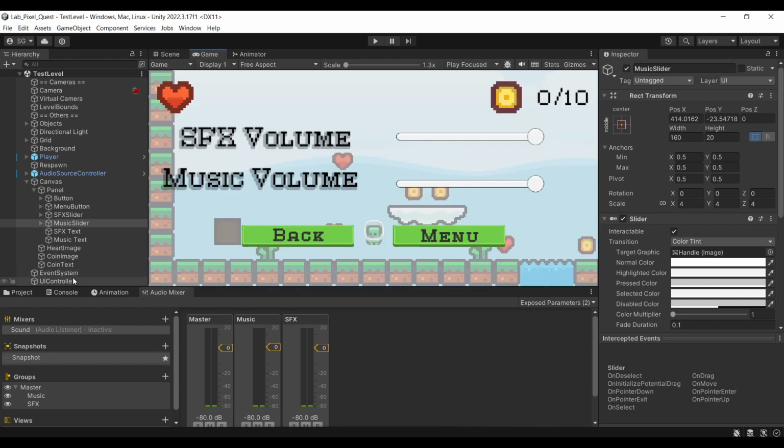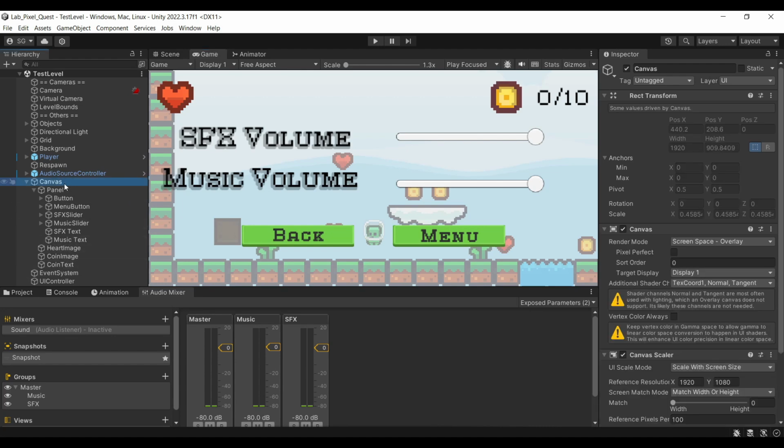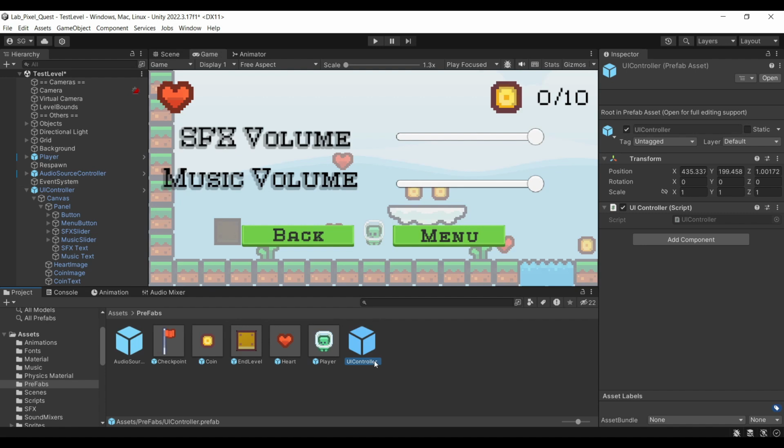One more thing we would like to do is connect our canvas underneath our UI controller, and make our UI controller a prefab so we can move it between different scenes and save any changes we make along the way. This will conclude this part of the video. In the next part of the series, we'll create a menu scene that the player can start the game with.